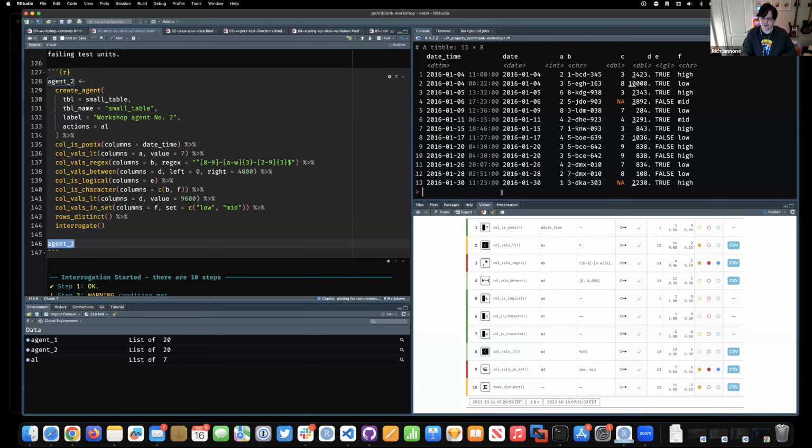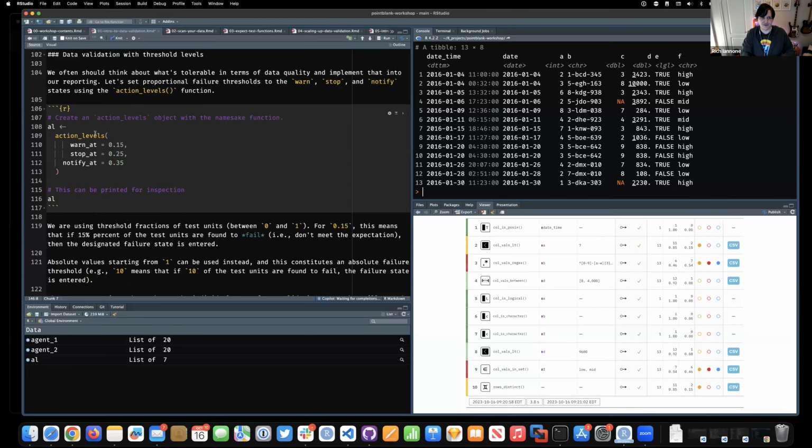Especially when you're checking data quality and it's bad, you want to improve, you want to get below the threshold, or you expect some amount of bad data, depending on what the data is. Sometimes you just want pristine data, or you expect that pristine data. So you can actually use absolute numbers for these test units, for these action levels. You can say like 1 or 2. But in this case, we have a proportion of all the test units.